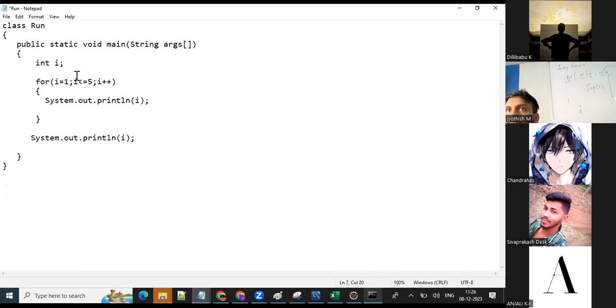It will increment the value to 2. 2 less than or equal to 5, true. Go inside again, print 2. 3 less than or equal to 5, true. Go inside, print 3. 4 less than or equal to 5, print 4. 5 less than or equal to 5, yes, true. Go inside and print 5. i value becomes 6. 6 less than or equal to 5, false. Now what does i consist of? 6 at last. That's why it came out.